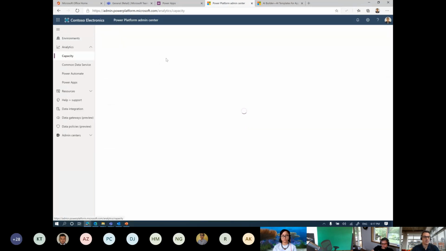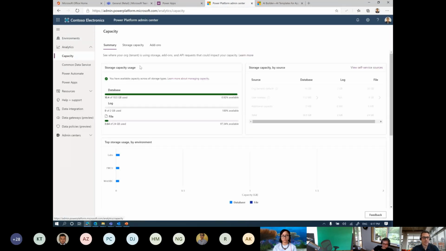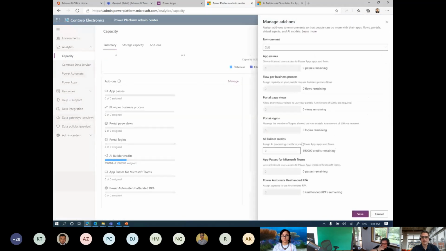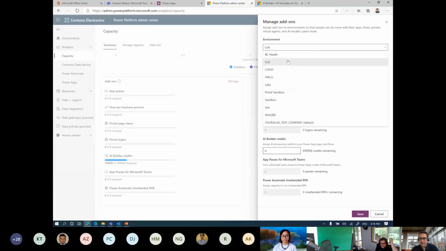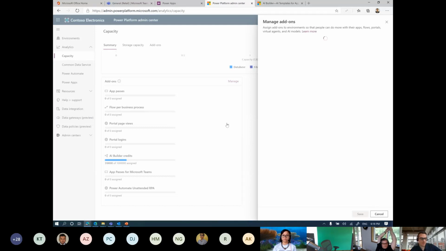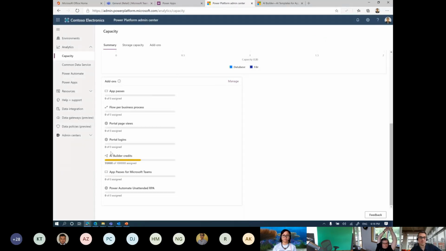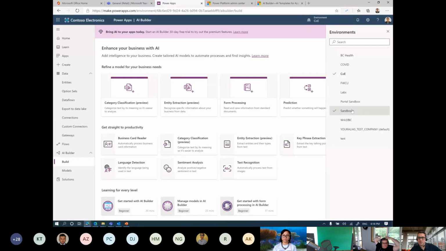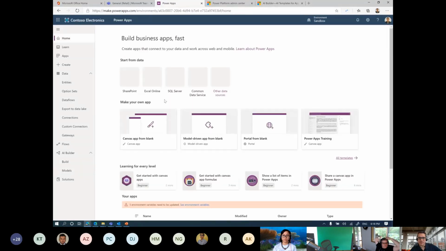But as an admin on your tenant, you can go to the capacity section of the admin portal. And if you go down here and look at the add-ons, for my sandbox environment I have 300K. I'm going to just bump it up to 500. An admin can assign these credits to your environment. Once it is assigned to your environment, it will show up, and this red flag will be removed from your environment. So I'm just going to switch here and show you my sandbox environment that has a valid license.